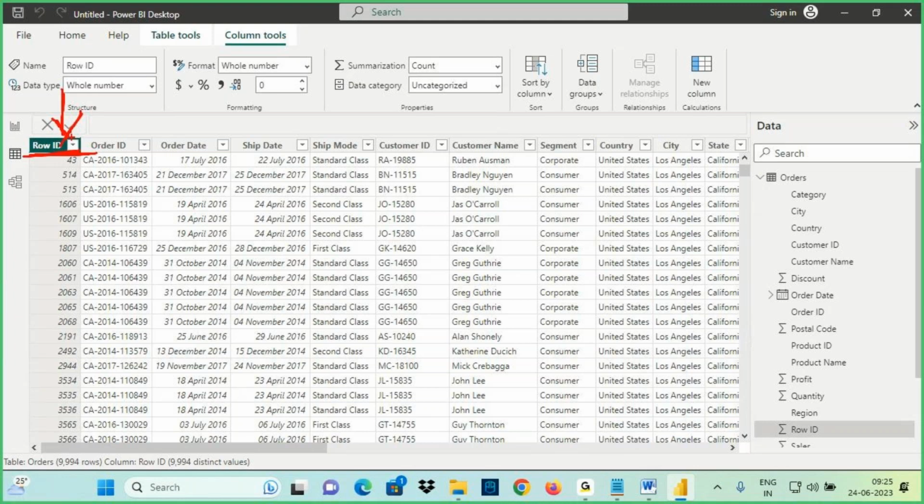Is Row ID a dimension column or a fact column? It's not a fact column. It's a dimension column. Why is it a dimension column? Why not a fact column? Even discount is a fact column, guys. Why is it a fact column?